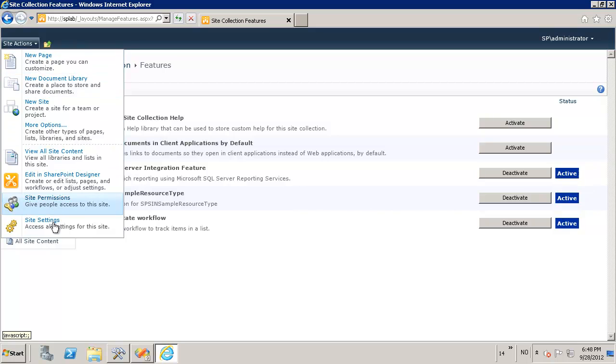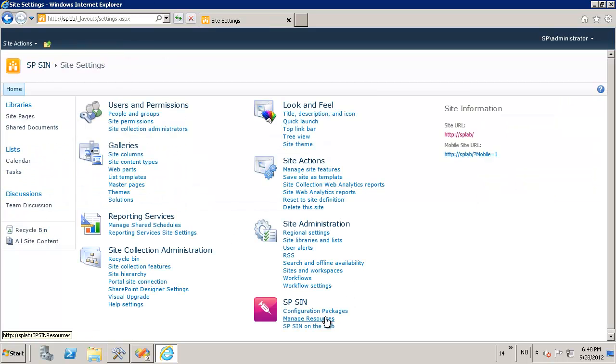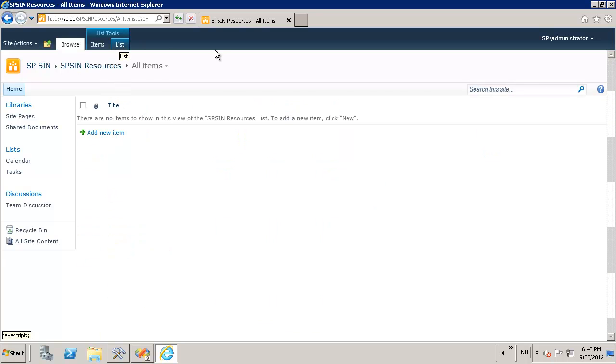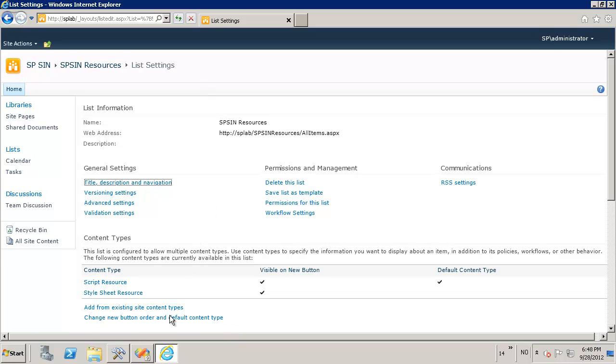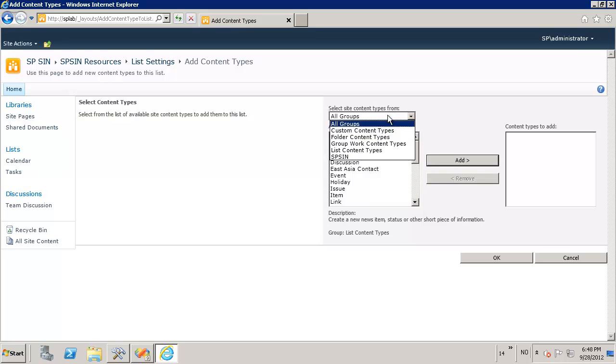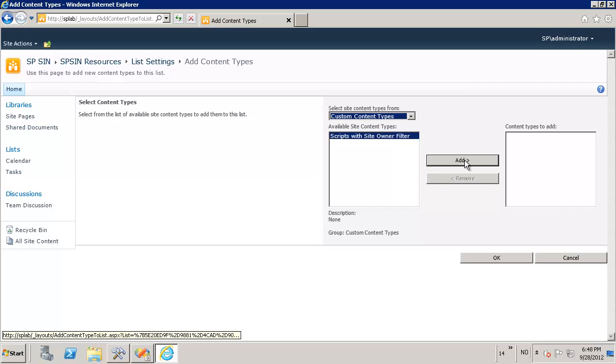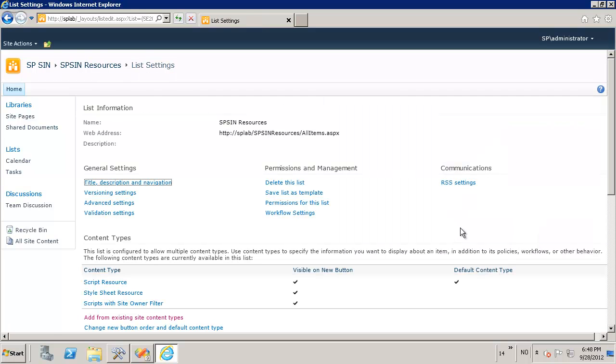The second thing I need to do is just add this content type to this resource list that's available here. I'll just go to the list and the list settings. As I said, you can automate this if you want. So I want to add a content type from existing content types. In this case, I think it's stored in the custom content types. Yep, here it is. So I'll add it like that. And now you'll see it's available here.